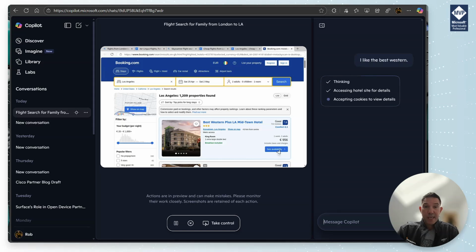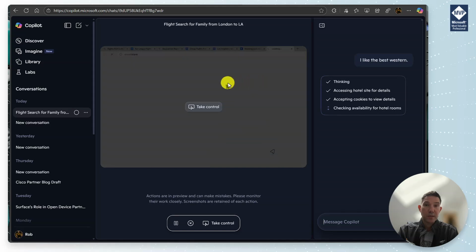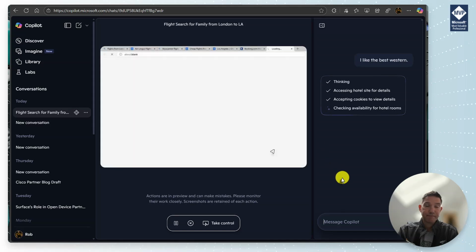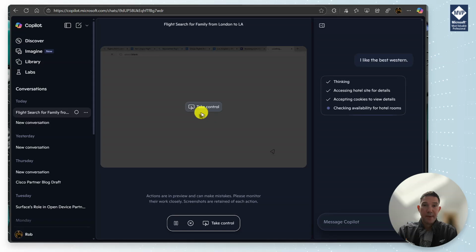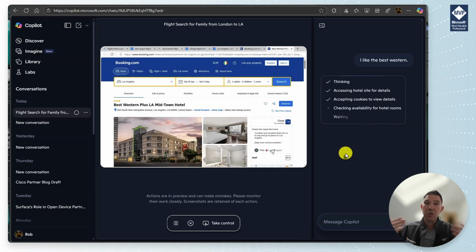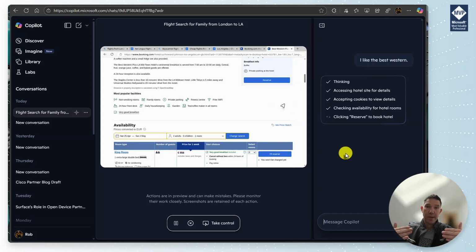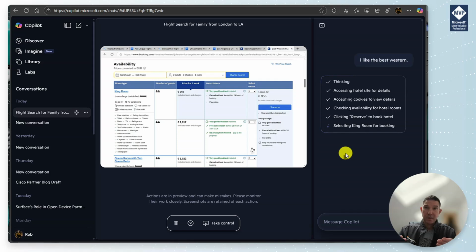Now, I have noticed here that it has said that it's for 2 adults and 2 children. You also notice when I hover over the page, it gives me the option to take control. So I can interact or interfere with Copilot should I wish to take over. That's actually quite a powerful feature because, like I said before, we're always in control of how we use Copilot.